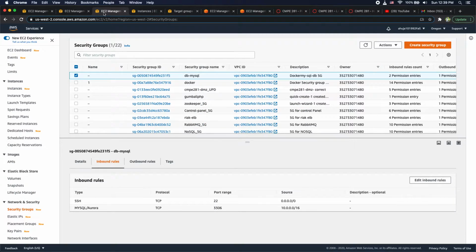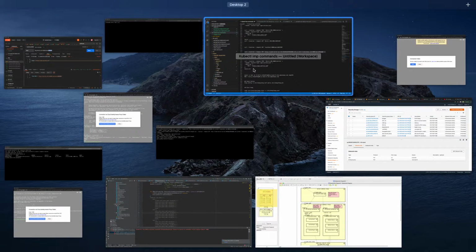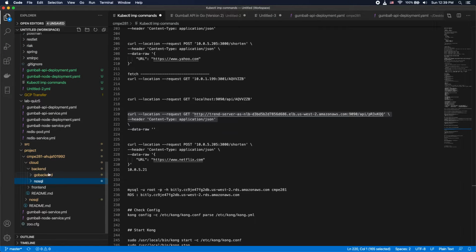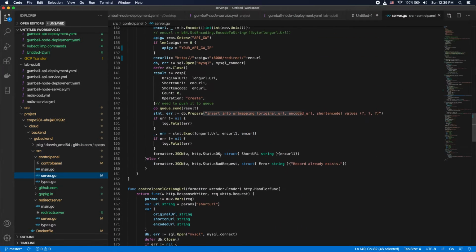Let's go to the code implementation, how this was all implemented. So we'll review both the codes, the Go as well as the NoSQL. So this is my folder structure. In the backend there are two parts, Go backend and NoSQL. In the Go there are two servers that have been created, one for control panel. The control panel has two APIs.